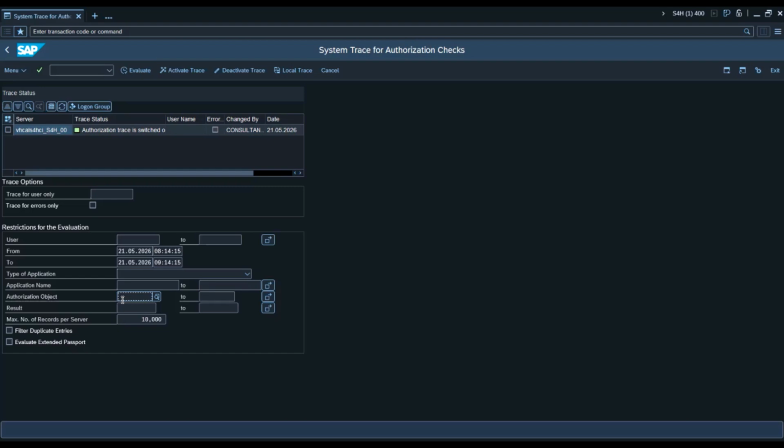Was it a successful check? Was it a failed check? Is the authorization not in the user master? Our typical error codes that we find within our SAP authorization traces, and then of course the maximum number of records. I have found cases where it very quickly exceeds the 10,000. We might want to remove that. It might just take a little longer to pull our records, but then at least we know we are seeing everything and not just the maximum limit that we've set here. Right. And then a couple of extra options here along with filtering of duplicate entries and evaluating the extended passport of the authority check in the trace.